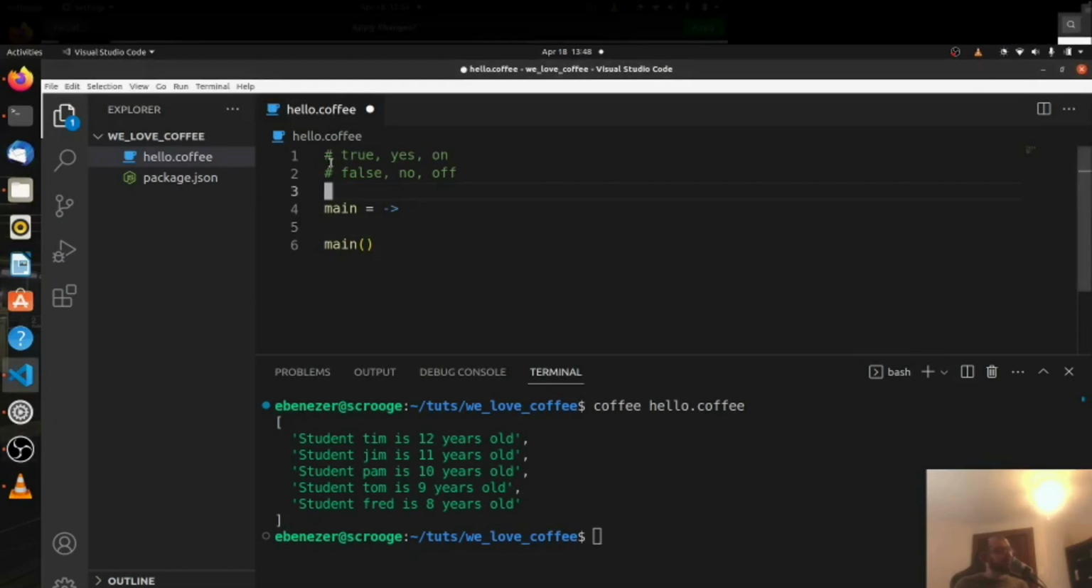Let's talk about other keywords in CoffeeScript. So we have true, but other words we can use for true are yes and on. For false, we can use the other keywords no and off. Let's do a small example of that.